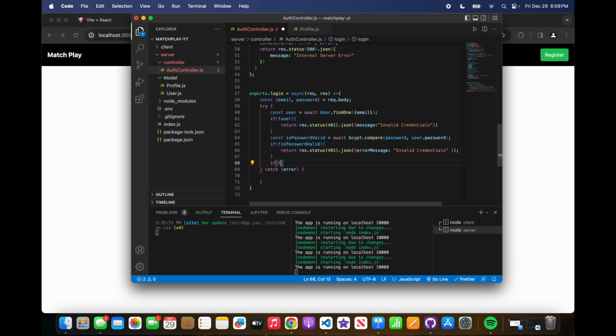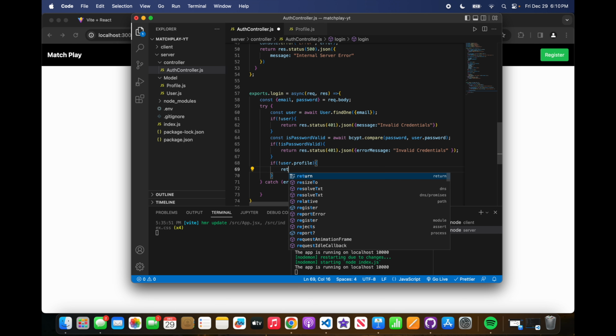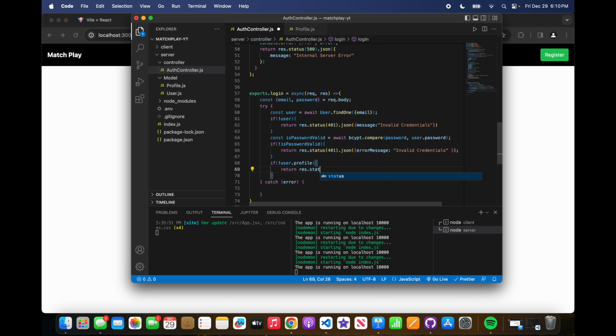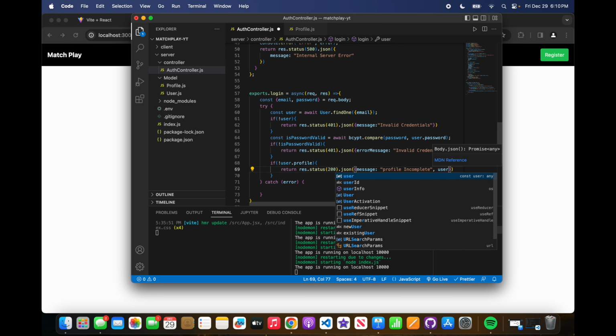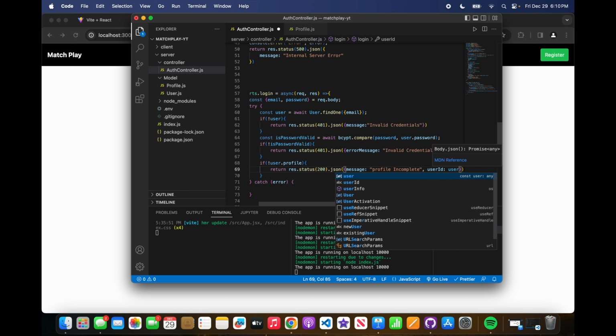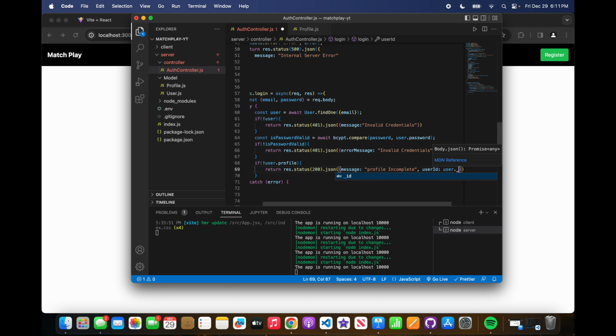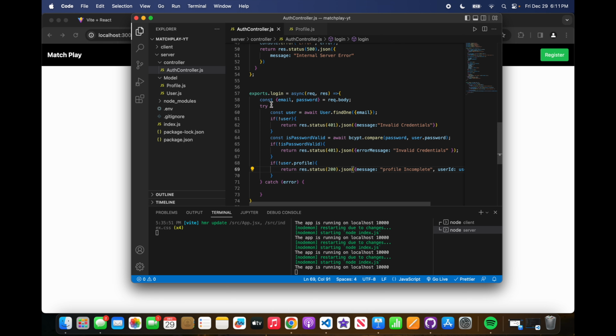And now we're going to write another logic that says if there's no user.profile, meaning that user doesn't have a profile created, then we want to return res.status of 200.json, and in the JSON we want to say message: profile incomplete, and we want to send over the user ID, which is going to be user.id.